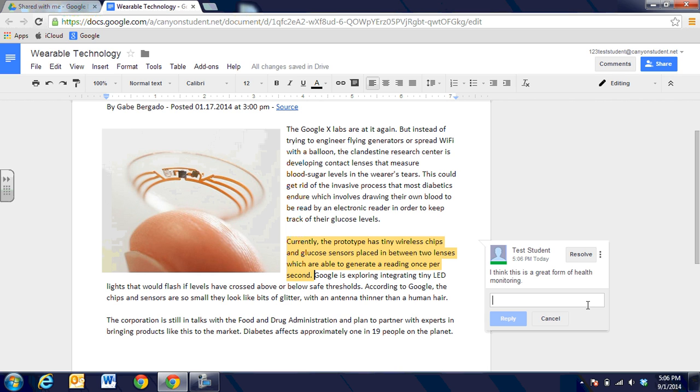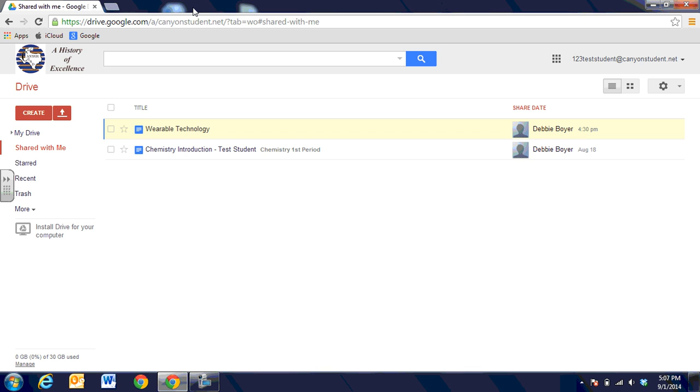When you print, it will not print out the comments or anything highlighted in the article. I'm going to close this document out, and I'm going to remember to close by using the tabs. If I use the red X on the top right-hand corner, then I'll close Google Chrome down totally. So I'm just going to close out that tab, and I'll be back to the shared documents that I have.